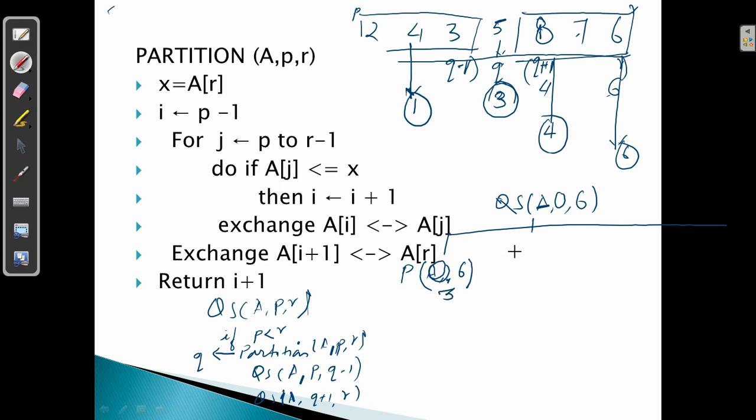So here we will make another Quicksort call, where you pass the array A, the first index and Q minus 1, which is 2. And also you are going to make a Quicksort call based on this partition, so you pass Q plus 1, which is 4, and the last index 6. So the very first call will do this job. You call partition, partition gives you the Q, and based on Q you again call Quicksort for the left hand array and the right hand array.